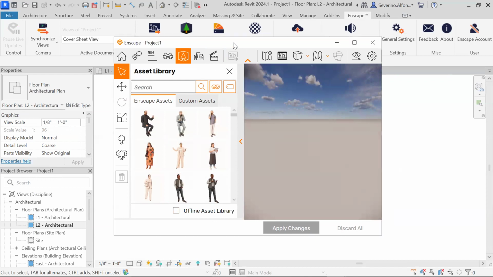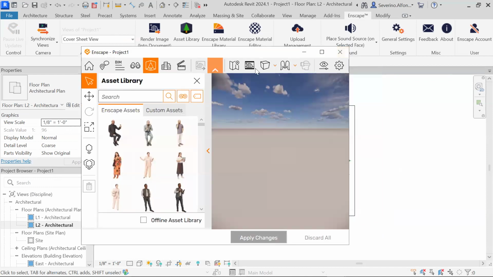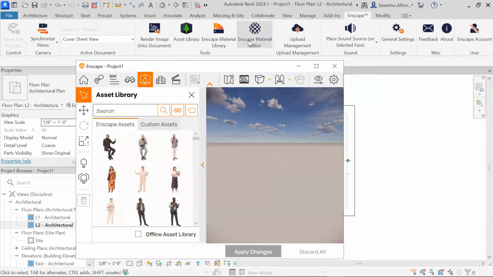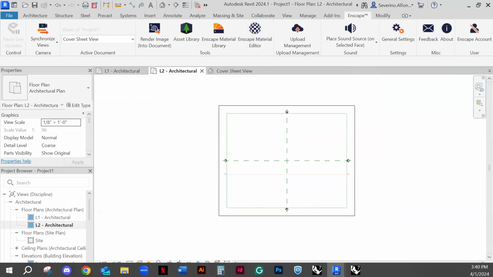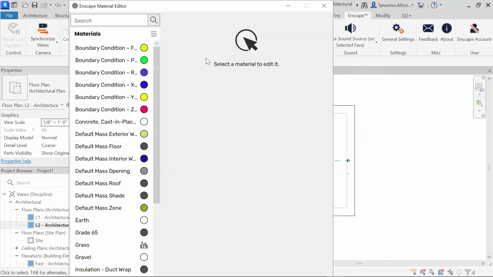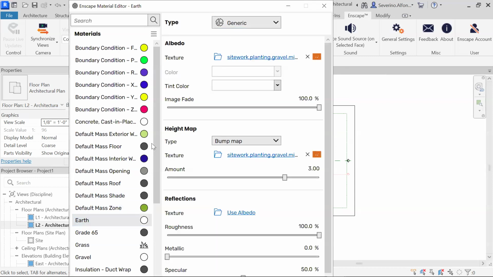Okay, so there's definitely a number of things you can do there. You can find that it's a similar symbol, as you can see. It's like the same symbol as the material. Enscape material editor. It opens up this window. Okay, and what you could do is just start selecting and bring in new materials that belong to the Enscape interface. Okay.